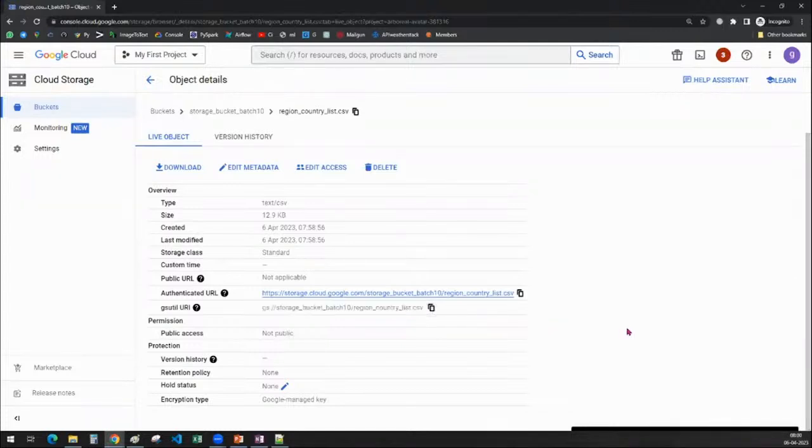So accessing is very important. It is not my intention just to store the data. My intention is to do some processing on top of it tomorrow. Tomorrow we need to access the file. How do we access the file? This is the link for that. Inside Google Cloud, you can use this link. Outside Google Cloud, you can use this link. So these are the access methods.